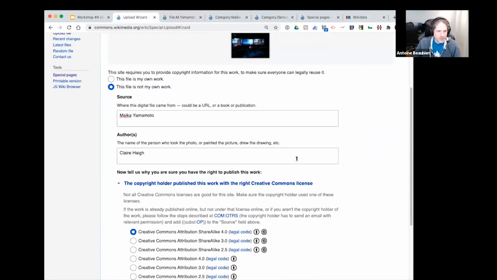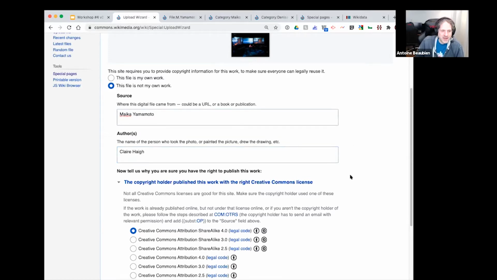So I put the source, which has provided me, which is good also if you take it from your website, or you could put the URL to your website. If it's in a book or a publication, you can show that you took it from there. But if you took it from a book or a publication, the question of the licensing is going to be more tricky. But I will not delve into that detail. Let's just keep it simple. Maika Yamamoto sent me the picture. It's a photograph that has been done by Claire Higgs.